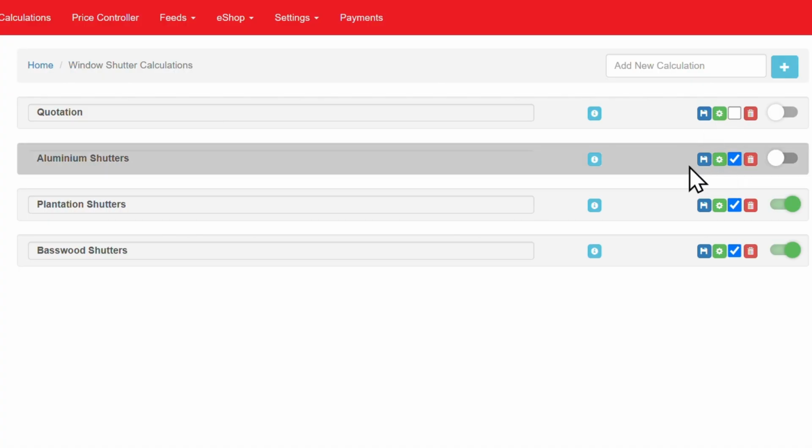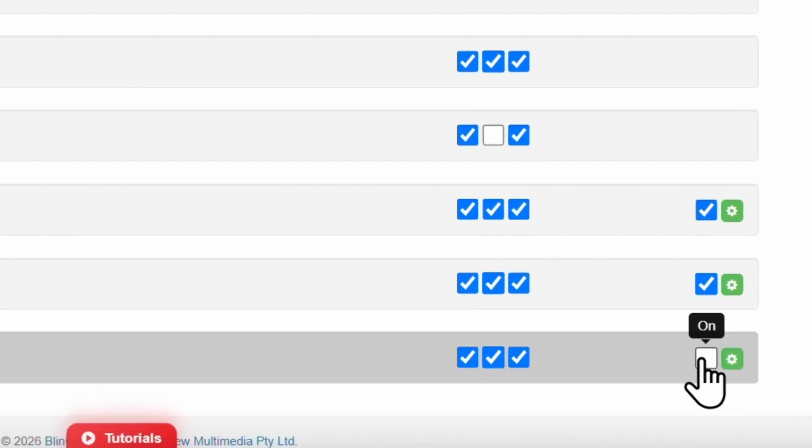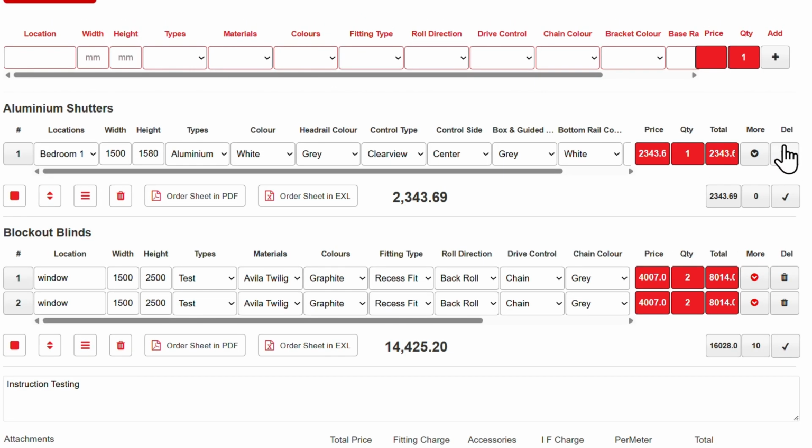Select Aluminum Shutters, then go to the Fields section. Scroll down and enable the Fitting Charges option. Now go to the quoting screen.